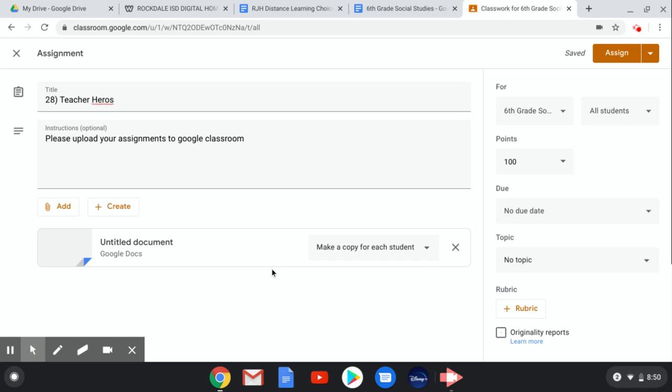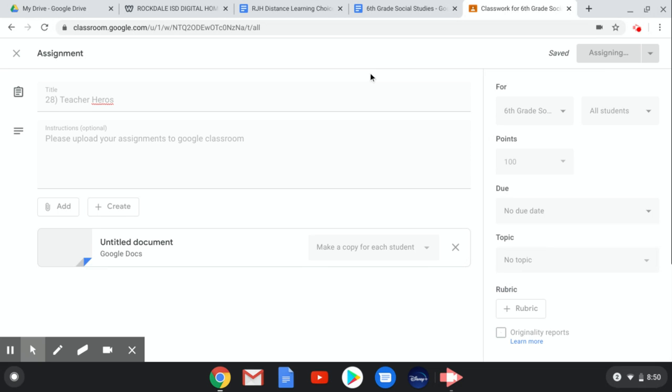That way, when they click in this assignment, it's going to create them their own copy to upload those assignments. And then I'm going to assign it. So making sure that I know for now it's going to go to all of our students. I'll delete it in a moment. But there's no due date, no nothing. I'm just going to click assign. Okay.